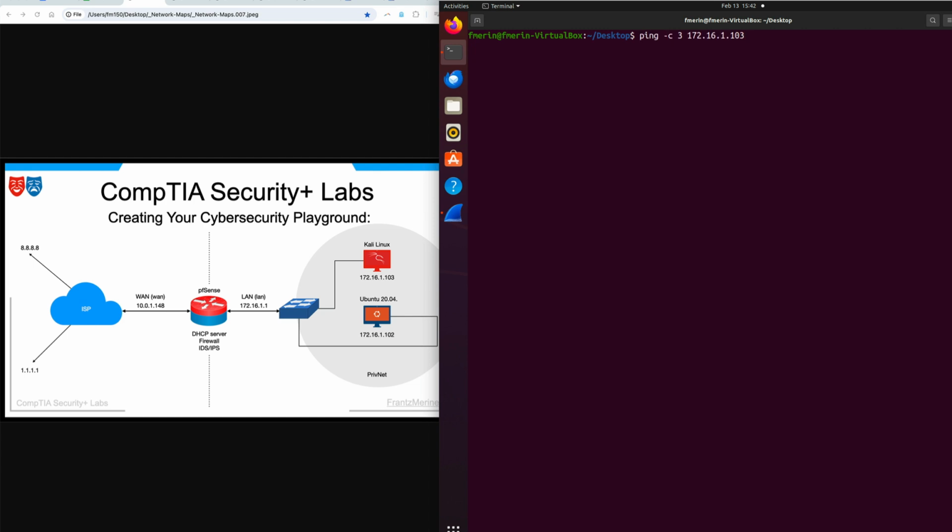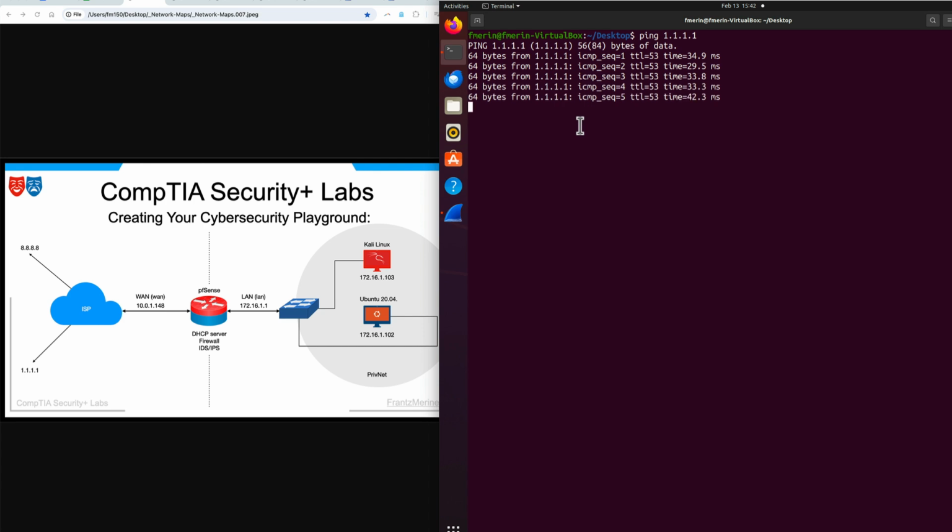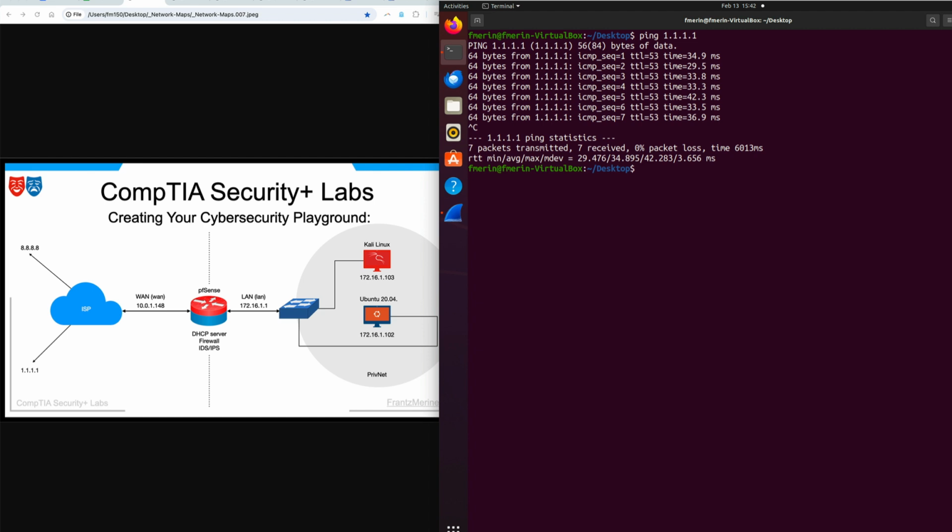And let's see if we can ping the outside world. So we're going to ping Cloudflare. So we have 1.1.1.1. That looks good. I'll Control C to stop. And let's just go ahead and make sure we can get to another host. We'll do Google's DNS. And that looks fine as well.